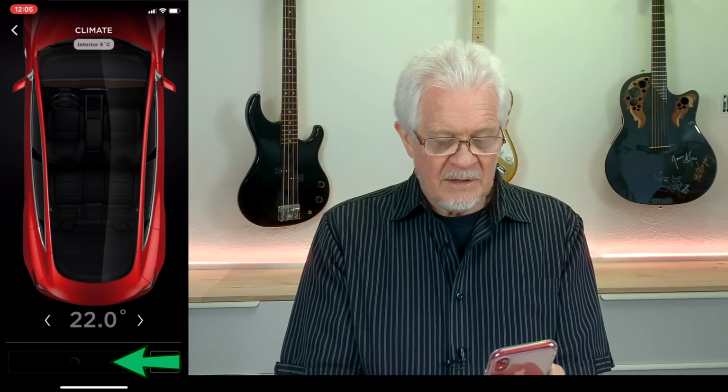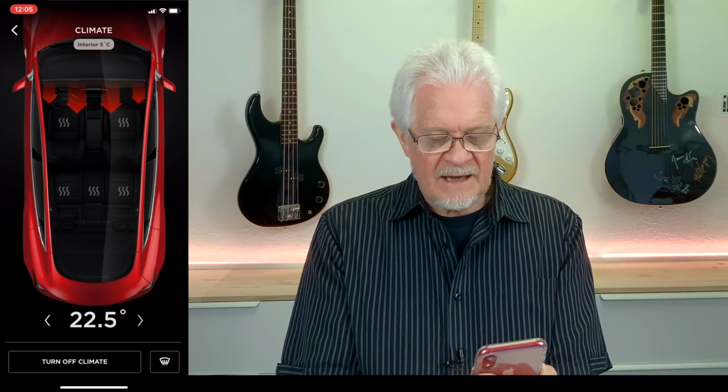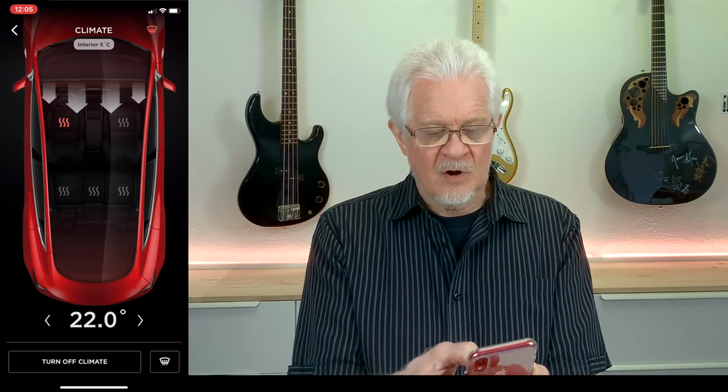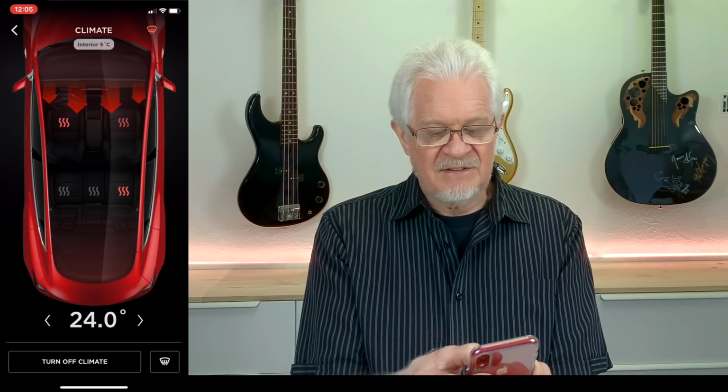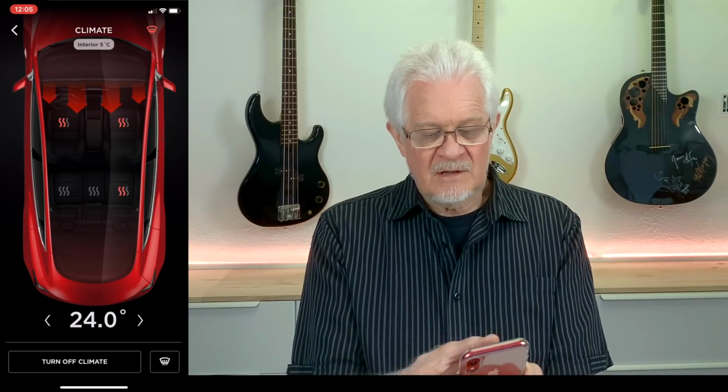Secondly, it's important to note that we can control the climate of the car. As you can see here, the climate control is off at the moment. And by the way, the interior is 5 degrees Celsius. I can tap on turn on climate. Once it's turned on, I can change the temperature from here, and I can even go onto the seats and heat up at whatever strength I want. Passenger seat, driver seat, rear seat, anything at all.